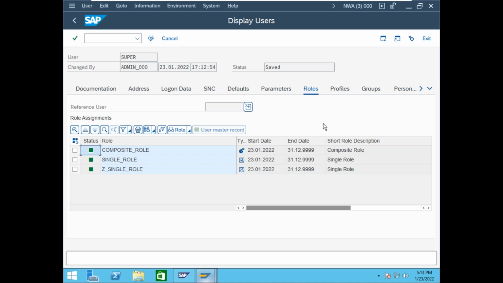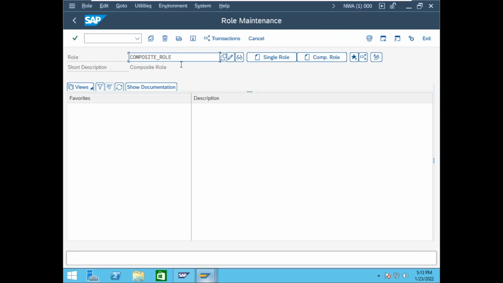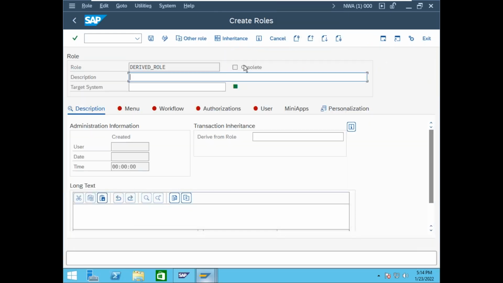A derived role is nothing but an additional role. That is a child role. Okay. By that name, I am creating that derived role. Click single role only. Enter description here. Here we have the derived role option.